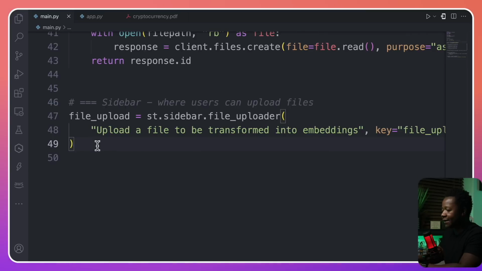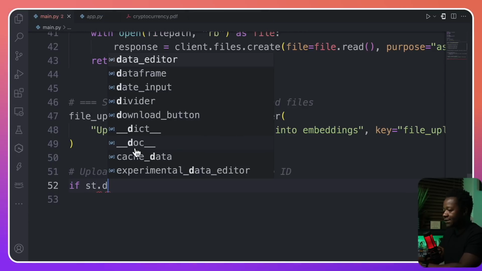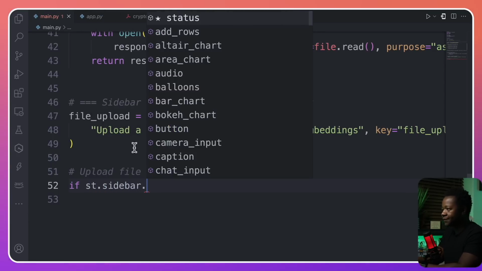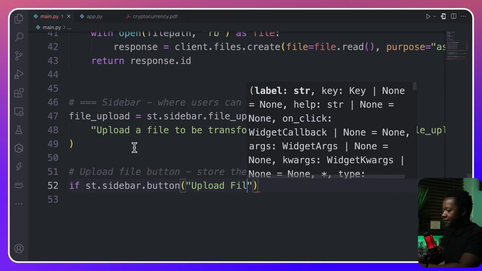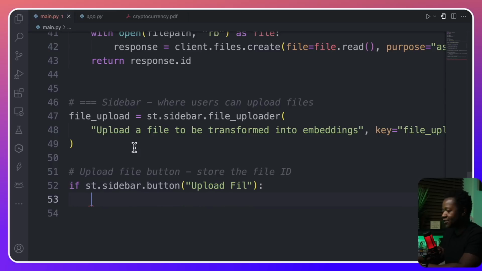Now we're going to also add a button that says when clicked, they can actually upload the file. So this is going to be just the interface where they can upload a file, right? Drop the file, and then we need to allow them to click to say they actually want to upload the file that we just dropped here. Upload file button, and we can also store the file ID. So I'm going to say if st.sidebar, I'm going to create a button, and this is going to be upload file. And this will make sense once you start seeing things, but I hope you're seeing the pieces coming together.